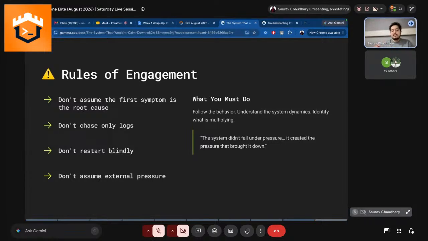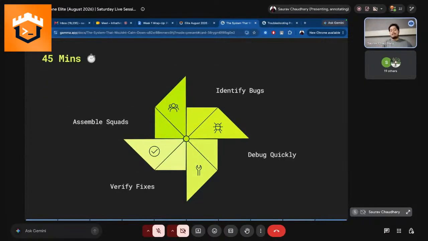Define the problem statement. Do not get started with the log. Understand the data flow, how data is flowing inside the system. Divide upstream, midstream, and downstream, and understand what all is happening.